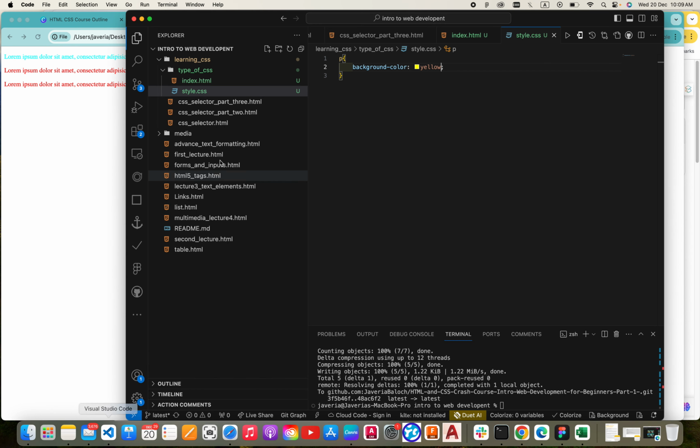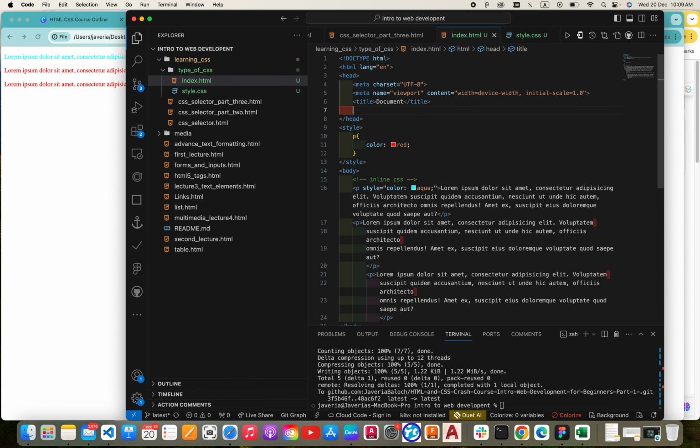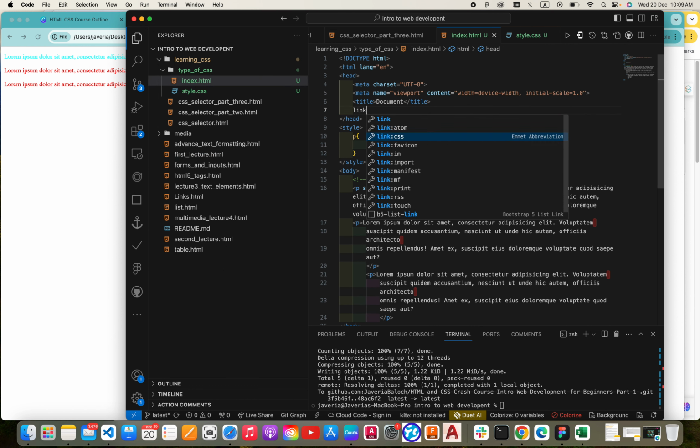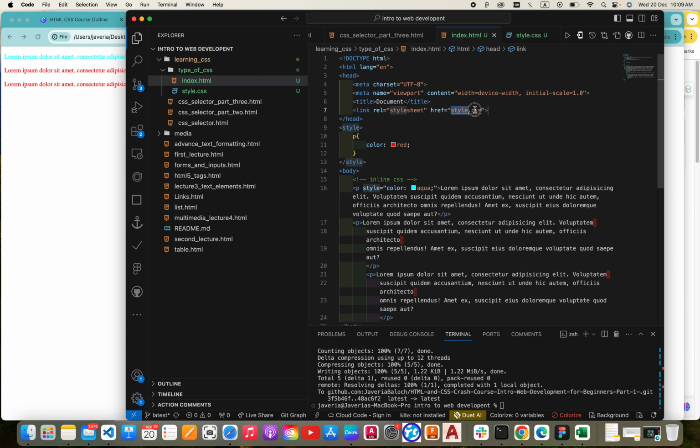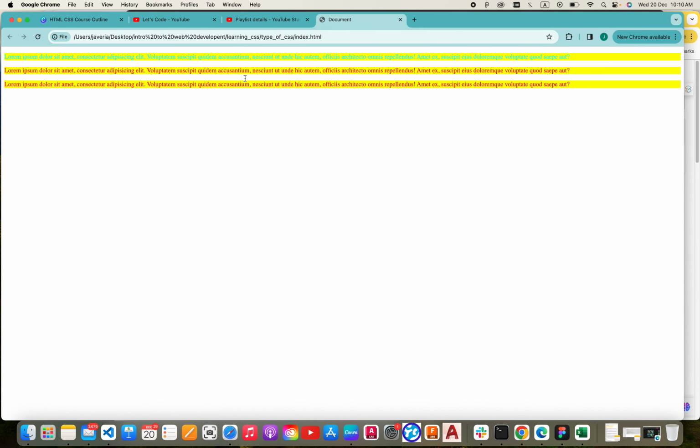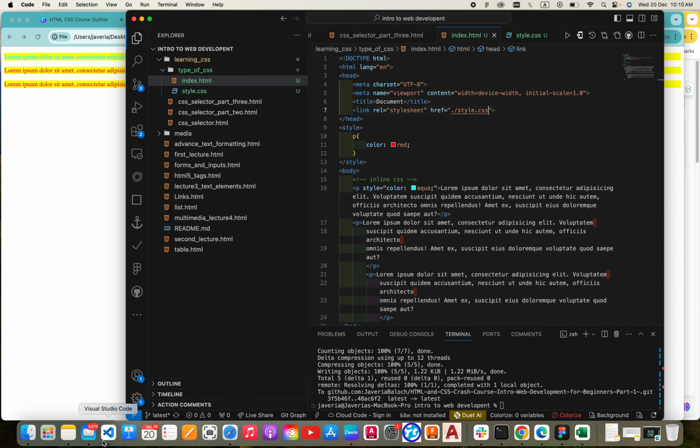It's not doing anything because we need to mention it here. Here is link, and what is the link? Link is the CSS, and you can see the file is here. But if you don't know where the file is, you put the dot and slash as we did in the media files. I'm asking it to be within this types of CSS folder and find the style.css file. Now I will come back to my browser, refresh this, and you can see we have a yellow background for all paragraphs, and this is how it works.